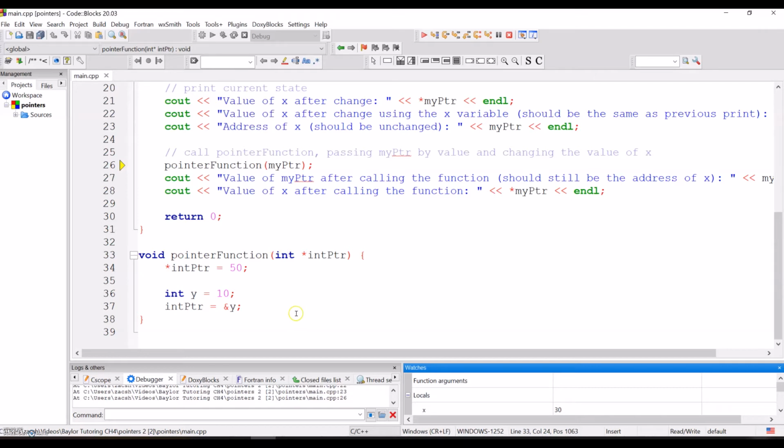So let's look at the code here in pointer function. First, we dereference the pointer passed in and set the value at that memory location to 50. Then we create a local variable y and change the pointer to point to that variable. Pause the video if necessary and take a few seconds to determine what the next 2 print statements will show.